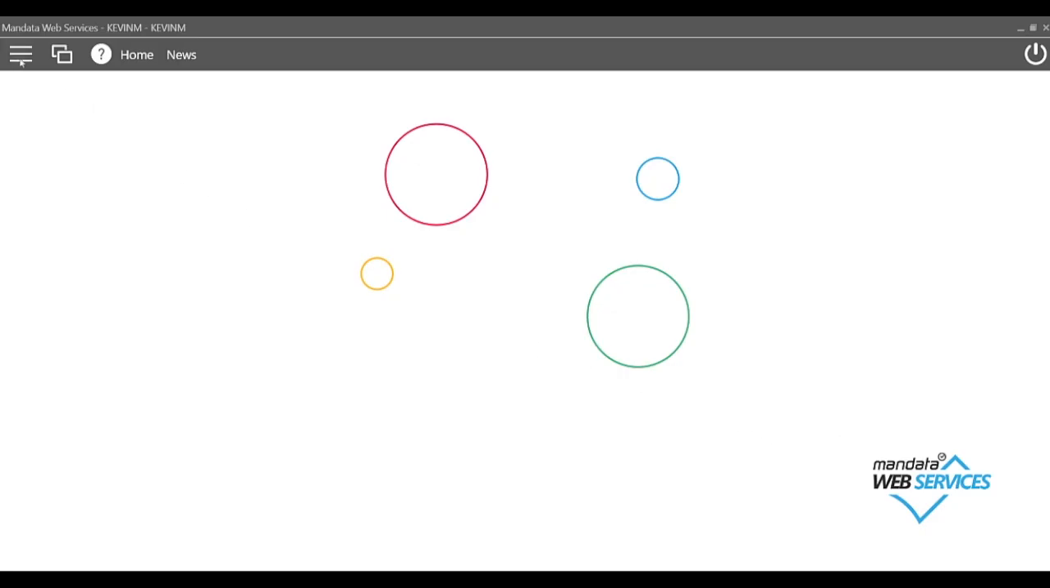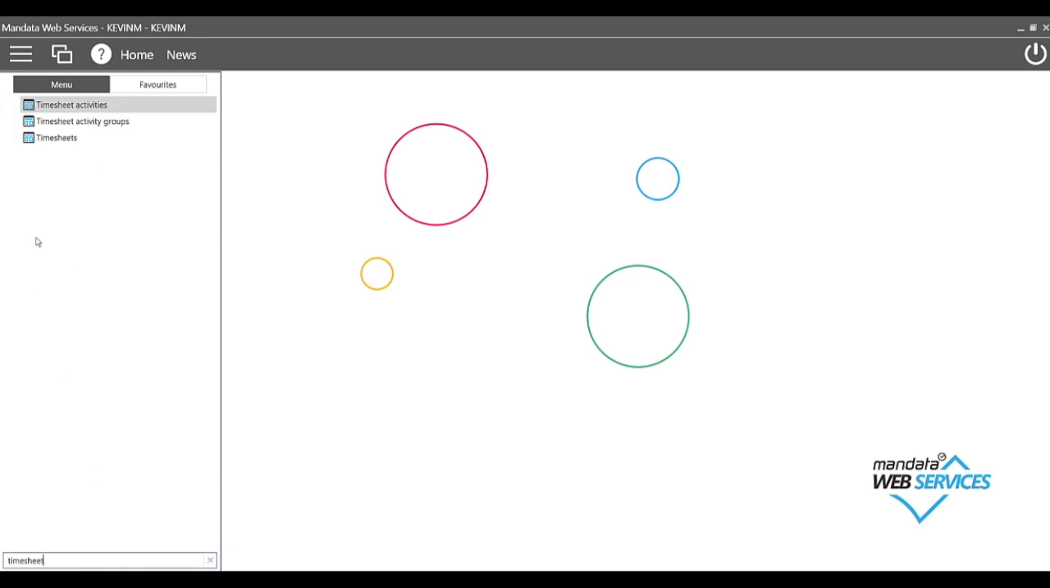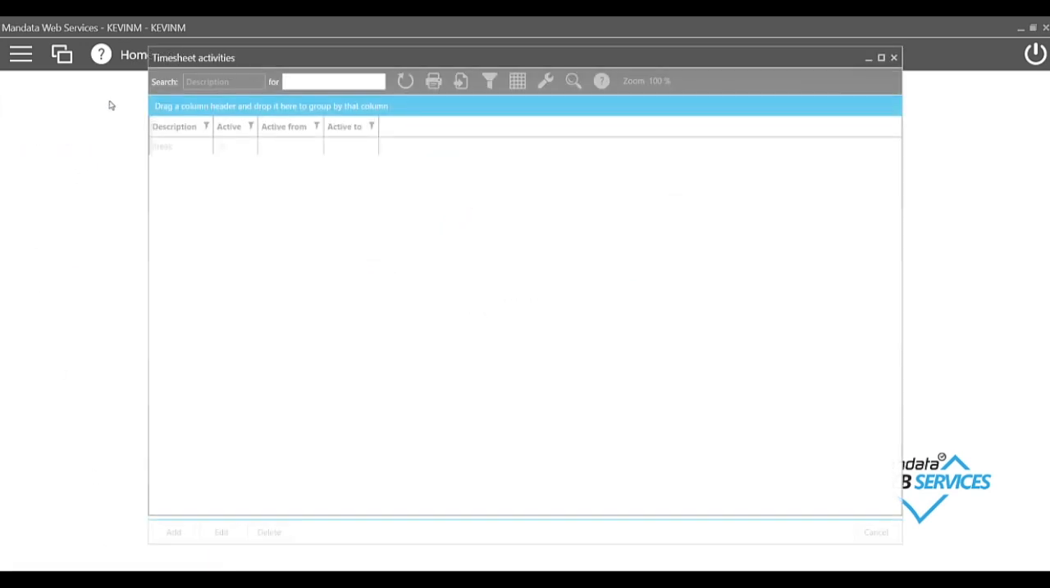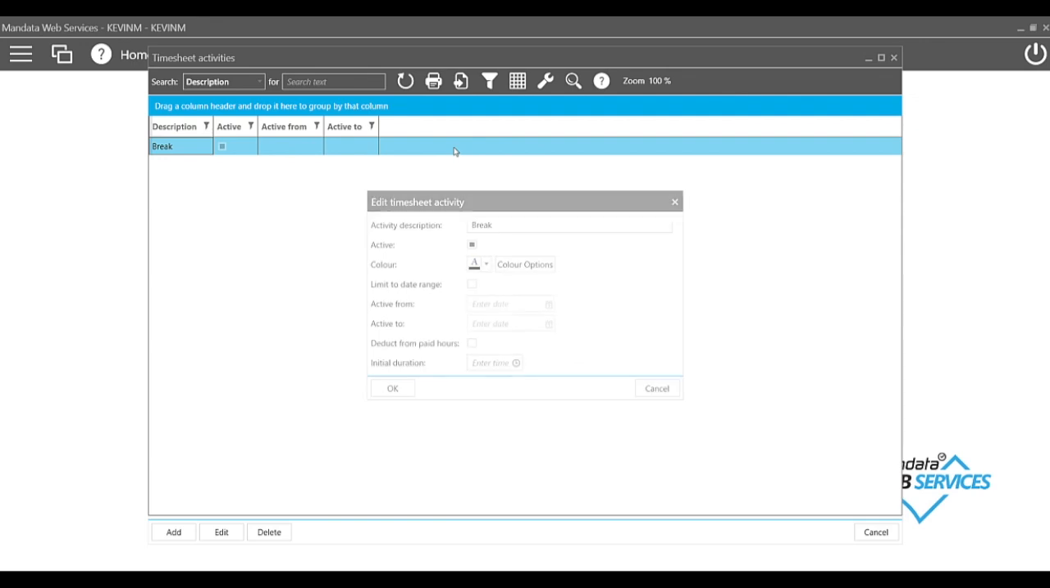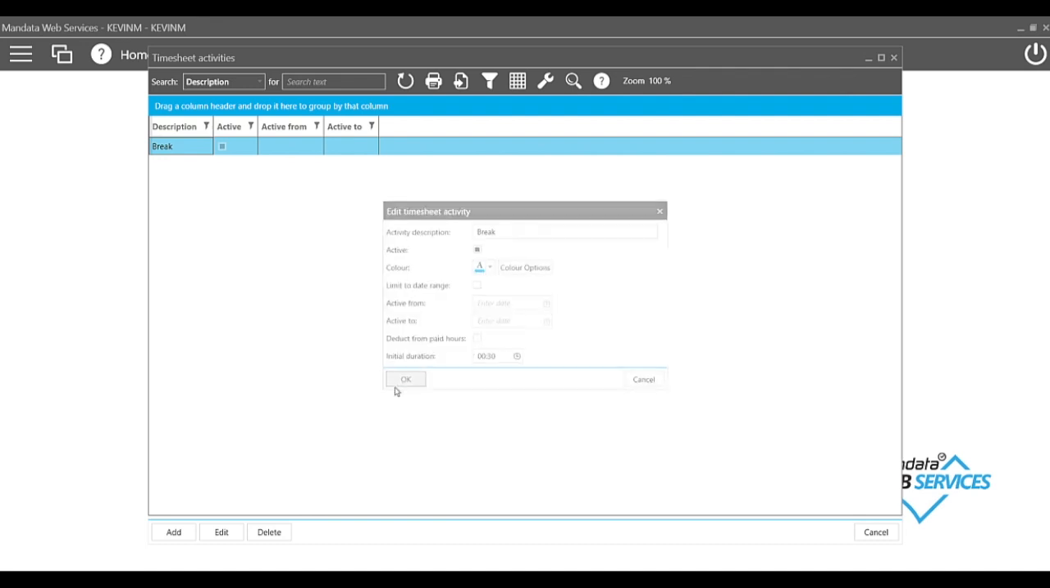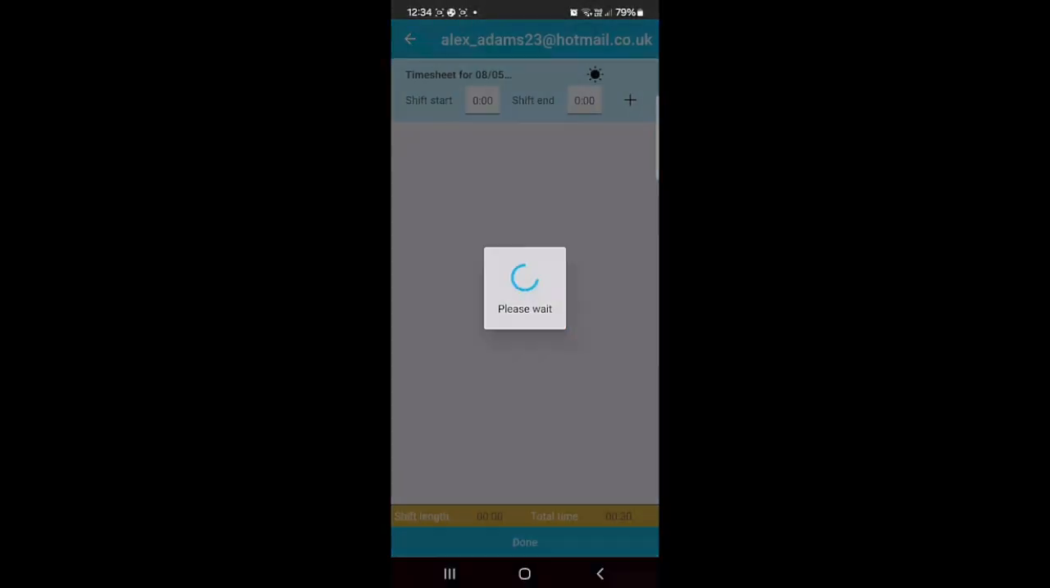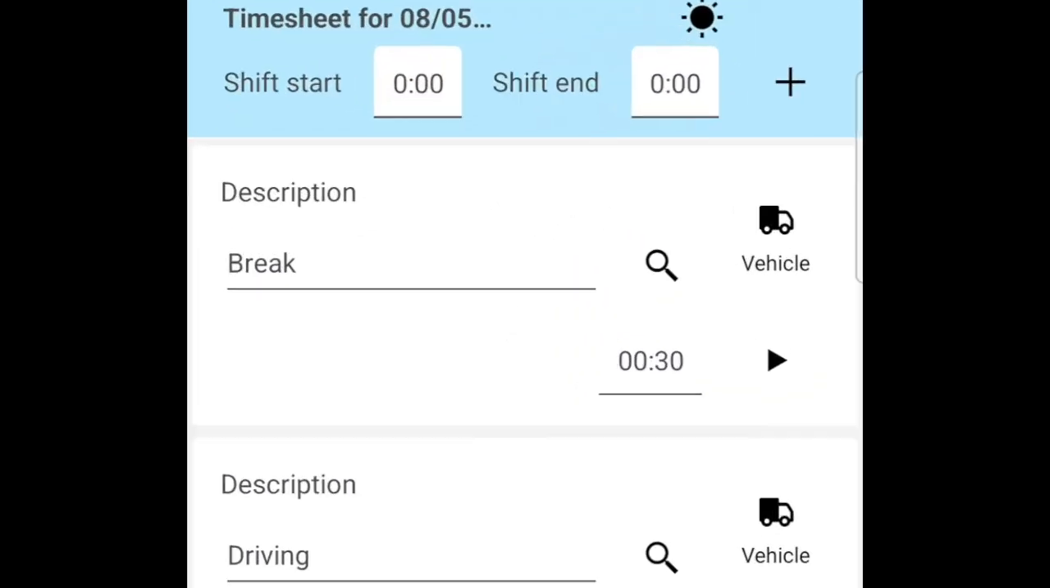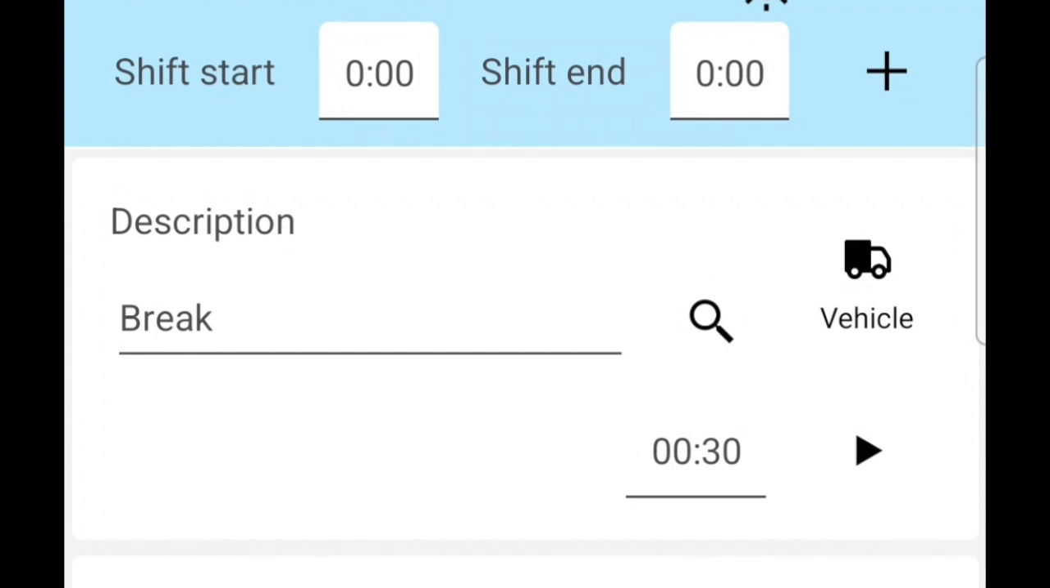To set up default values, go to your menu and search for timesheet activities. Select the activity you want to add the default to and then fill in the initial duration box with the amount of time you want the default to be set to. So, for my example, I'm using 30 minutes. Once complete, when a driver goes to add their break to their timesheet, the value will be defaulted for 30 minutes.